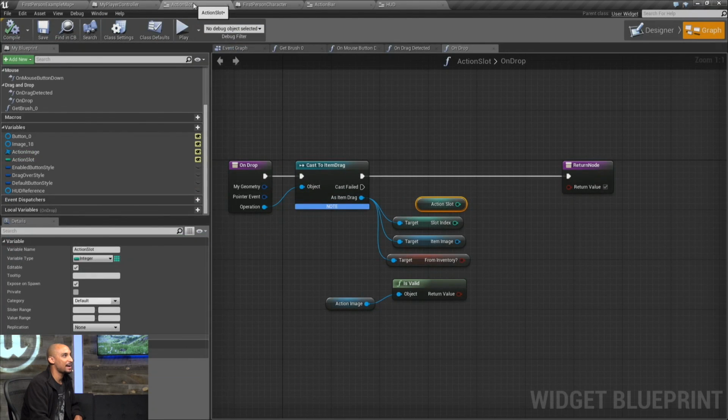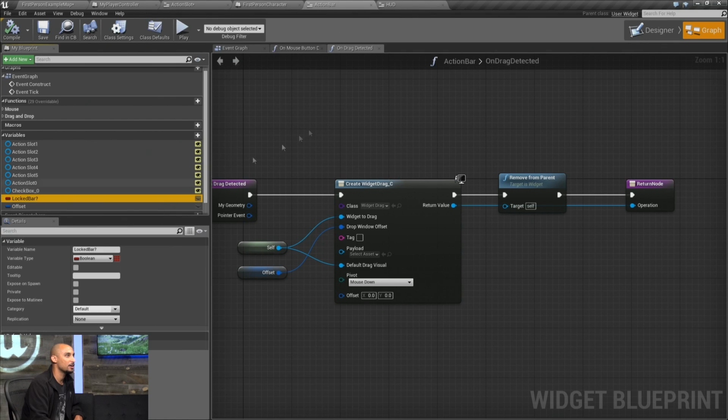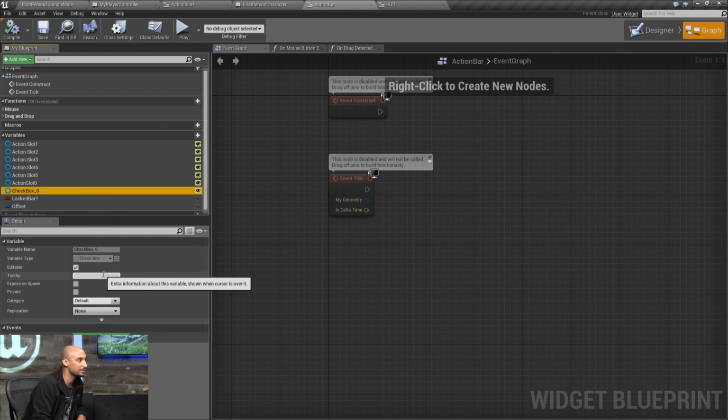So let's go to our action bar here. Oh, I already know what it is. Let's go to the event graph for our action bar here. Go ahead and laugh. It's pretty funny, actually. So our action bar, let's go to the event graph. We need to actually add a clicked event for our little checkbox that we have here.